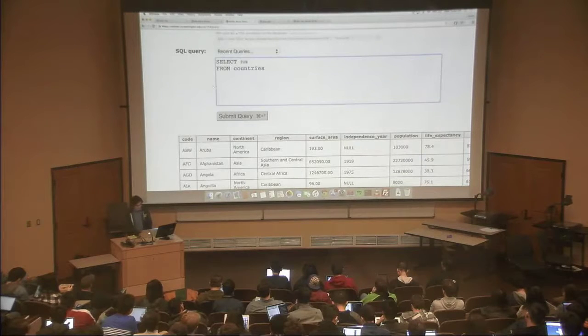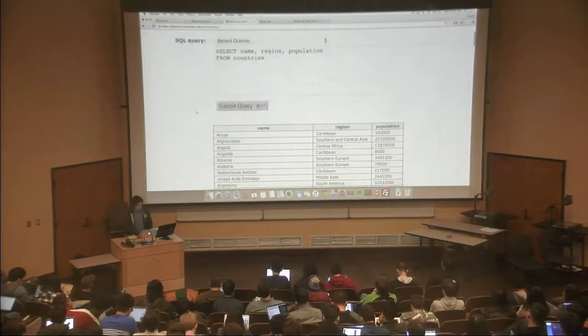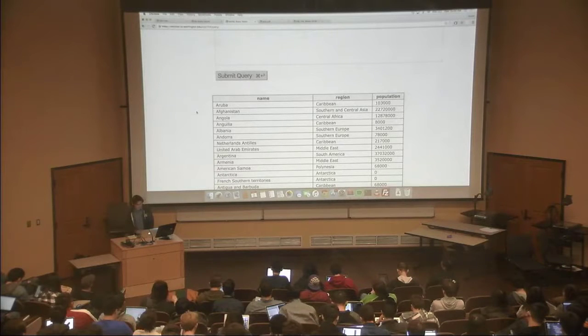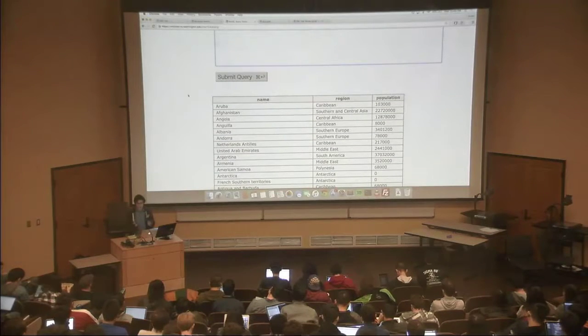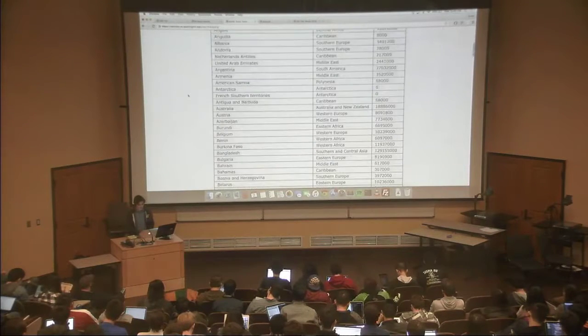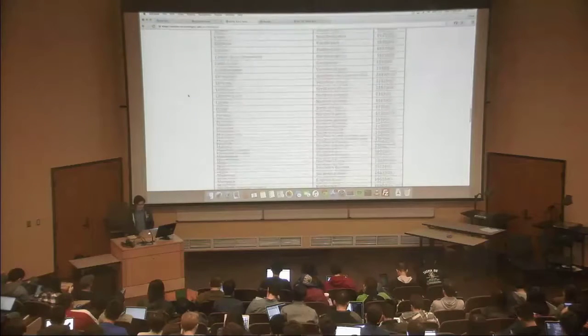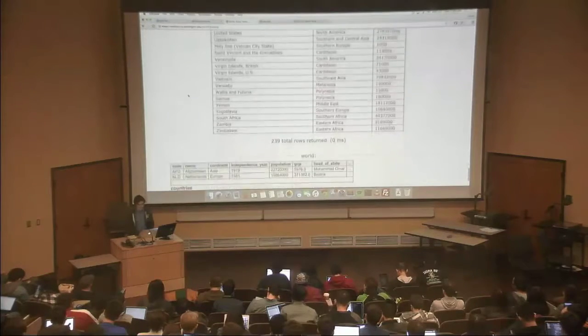So I could just say name, region. And now we're getting back this nicer result here. So that's good for reducing the wideness. What about the tallness? How did we get rid of having too many row results?